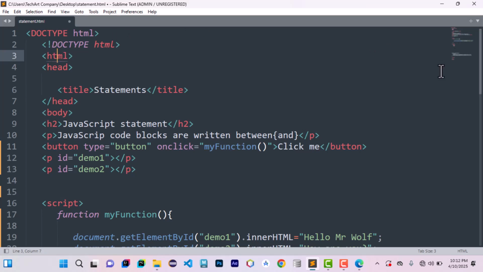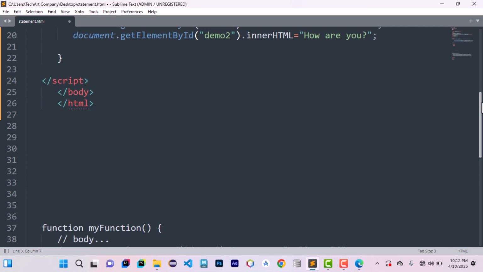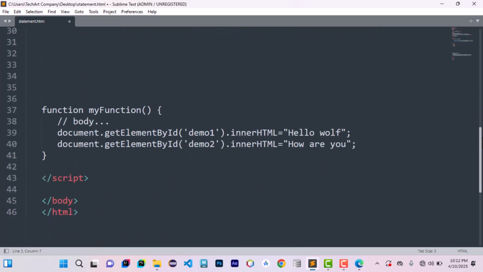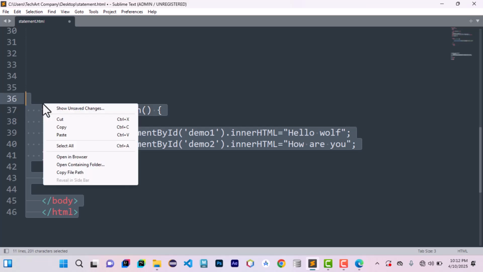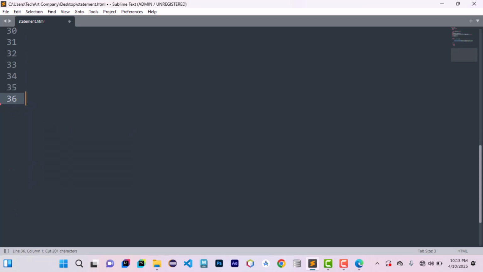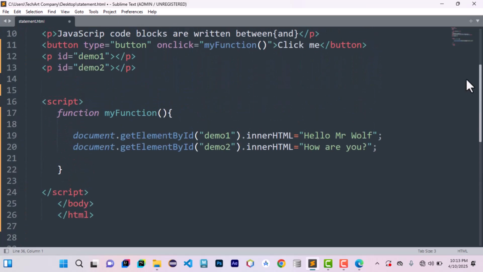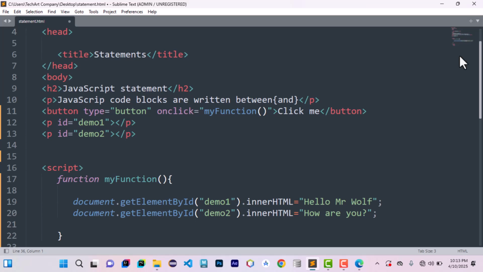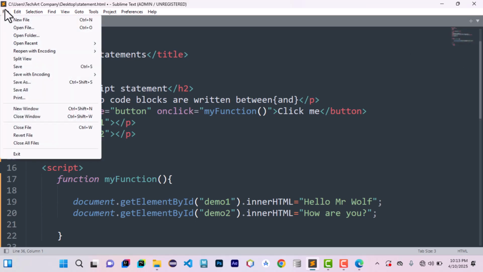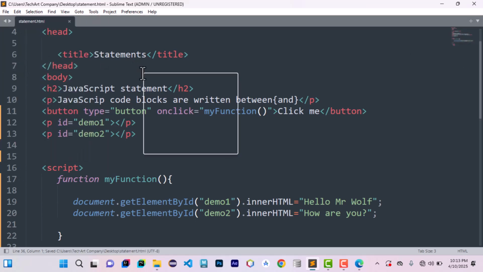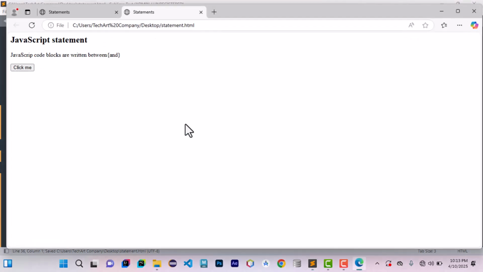Let me just check it again. It seems that I did delete them without even noticing. Oh, I did this thing already. Let's cut this off. So I think I'm fine now. Just save it again, and let me open it and see what it is.